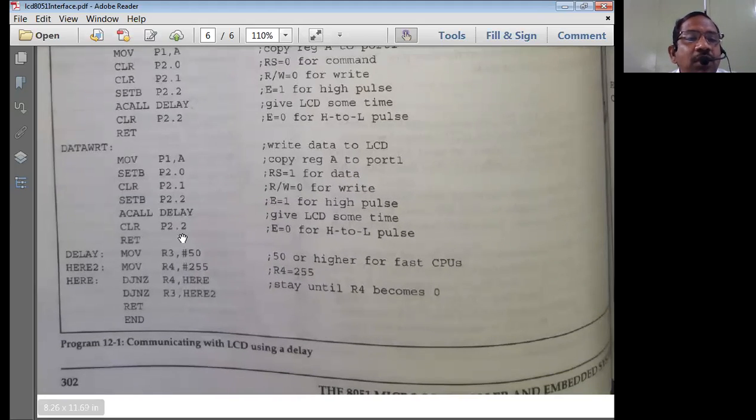So here in this delay program, I am going to wait for a couple of milliseconds. Just a simple delay program I am writing here. I am initializing the register R3 with 50. Then I'm initializing the register R4 with 255. Then I am writing an instruction, decrement R4 register and jump if not 0. Initially 255, decremented by 1, it is 254. 254 is not equal to 0, the zero flag is not set.